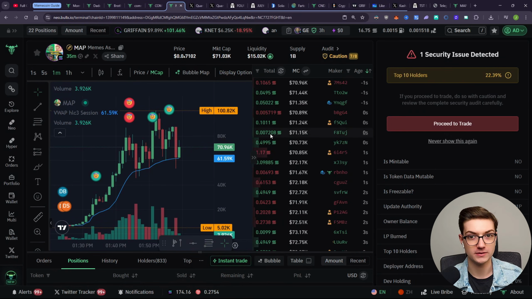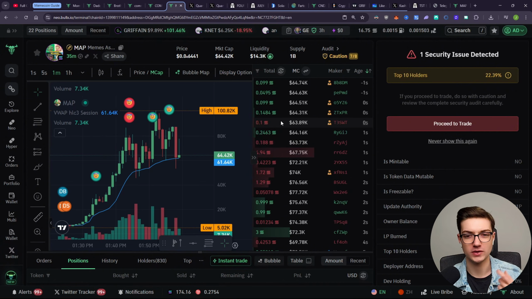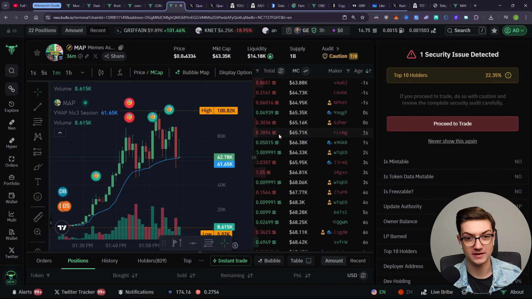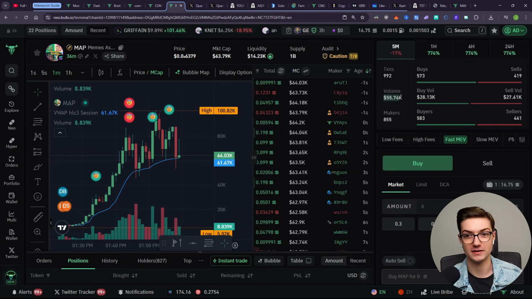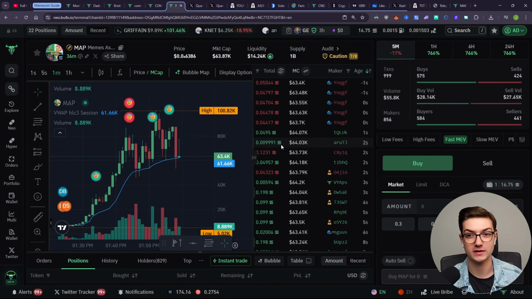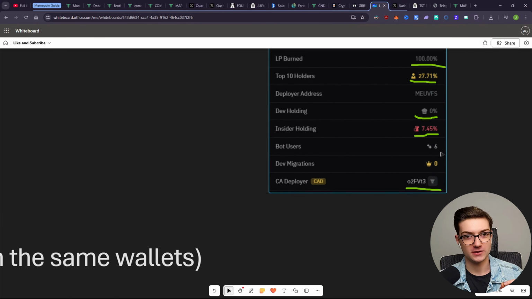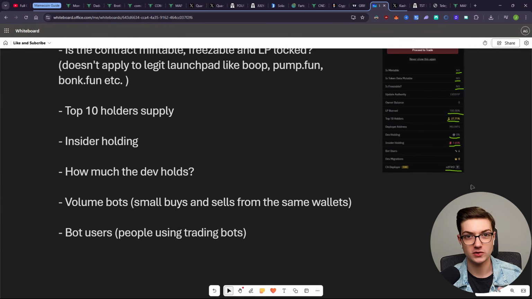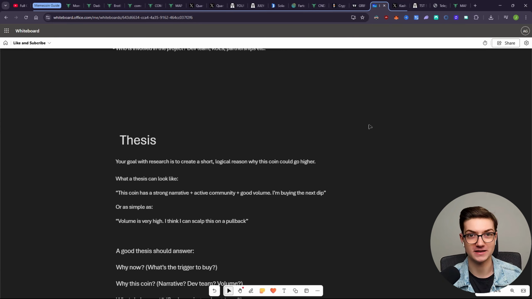And volume bots: you have to look at the order book. Just open any meme coin and the order book is right here. Whenever you see the same wallets buying the same amount of Solana, like 0.1 Solana, then selling 0.1 Solana, and repeating it over and over again, they are just volume botting, and the number of transactions will skyrocket and the volume will skyrocket too. So be very careful with it. And bot users, this is a very interesting feature on BullX Neo. Ideally, you want this number to be high, because bot users are people who use trading bots. So you actually want to have some bot users involved in the project. You don't want to have only insiders and snipers.